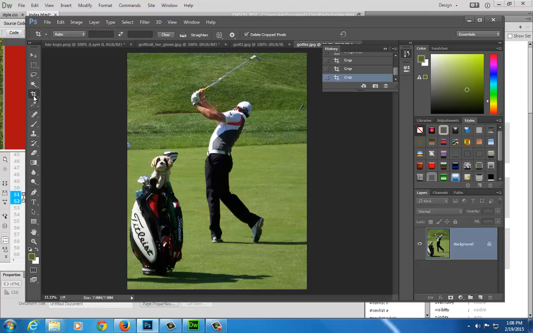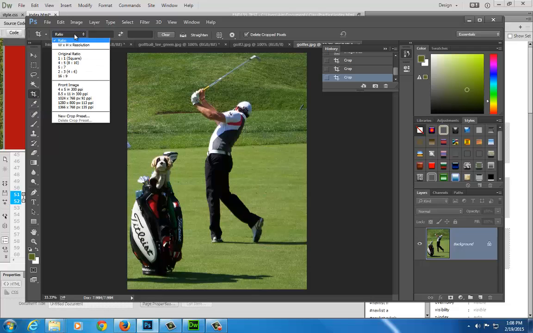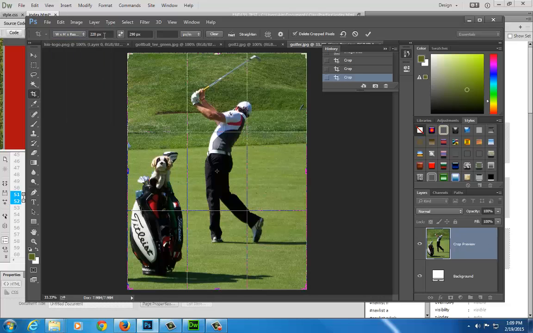I'm going to use the crop tool here to ensure that it's the exact size I want, instead of going up to the image size. In my option bar, I'm going to change the ratio option to the width, height, and resolution option, and type in 220 by 290. Now, if your image is taken from a camera, you might want to type in the resolution here as well, set to 72 pixels. My image is already set to 72, so I don't have to worry about that.